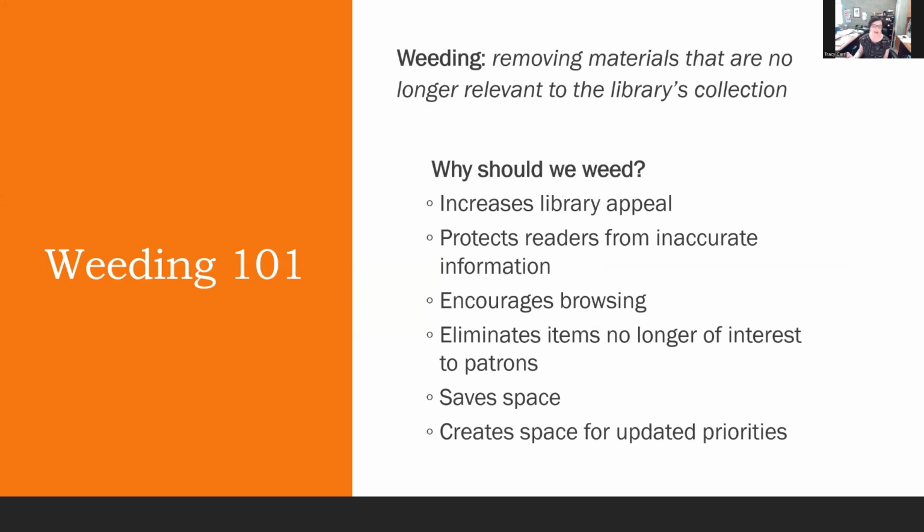This increases the library appeal. We all want fresh, clean, pretty books in our collection. The books that you check out, you don't generally go for yucky, worn, grubby books. You want the nice, clean, pretty ones.